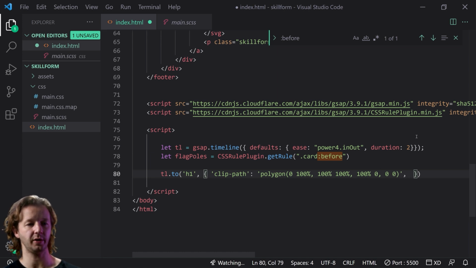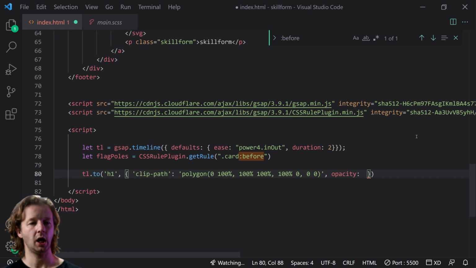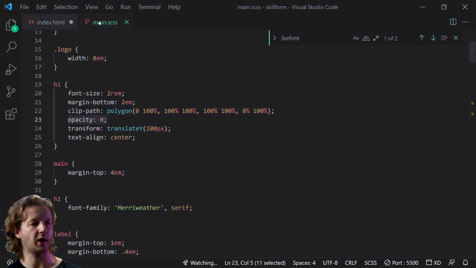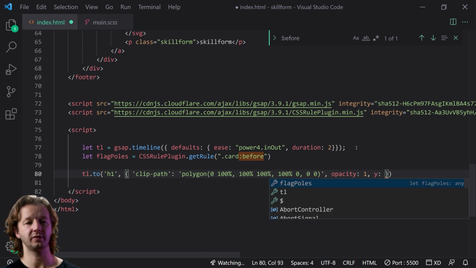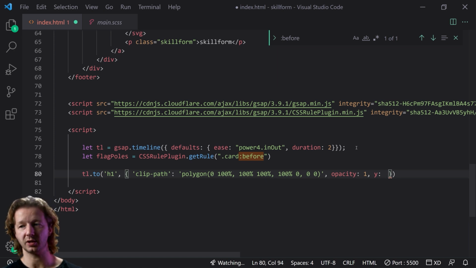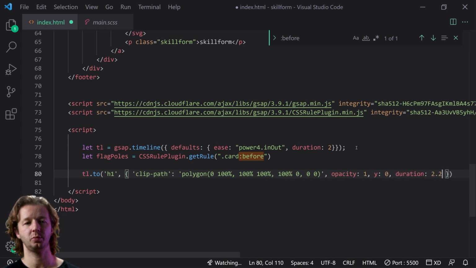So we put a comma there, opacity, and let me hit Control B to get rid of that sidebar. Opacity 1. All right. Also, we were transforming it on the y-axis. Transform, translate y 100 pixels. So we have to put y. We don't have to put the transform property. These are shorthands built in within GSAP. Although you could put transform and then translate, whatever. But y makes much more sense. It's much more simple. We'll put 0, and then duration we're going to make slightly longer, 2.2.